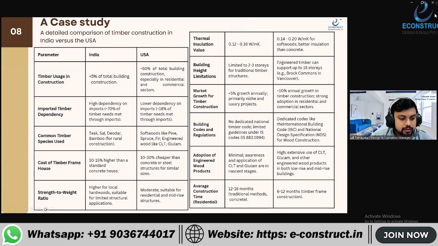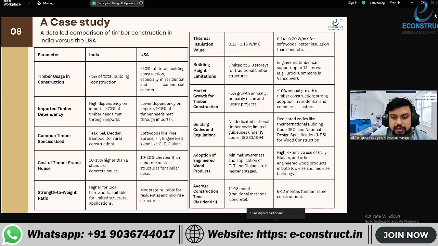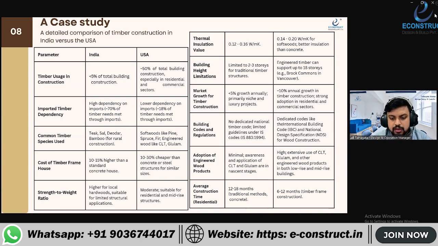Okay, so next is one of the case studies, a few of the case studies that we have seen in India and US. There is a comparison that we have done on timber usage in construction, imported timber dependency, common timber species that have been used, cost of a timber frame house, strength to weight ratio, thermal insulation value, building height limitations, market growth for timber construction, building codes and regulations, adoption of engineered wood products, and also another point called average construction time for residential structures. So there is a comparison that we have done over here.